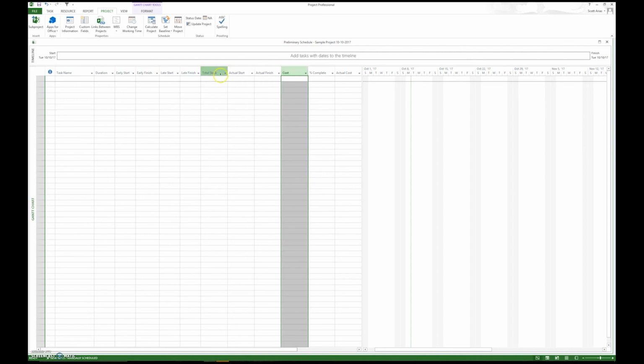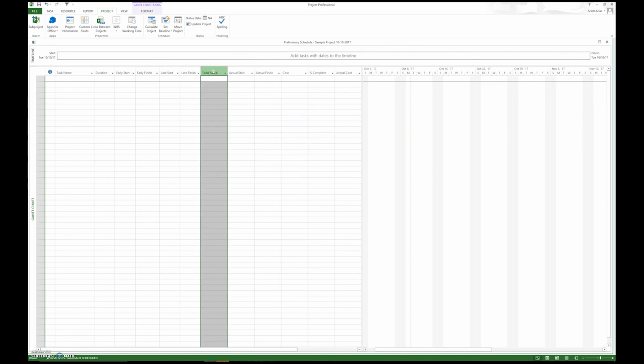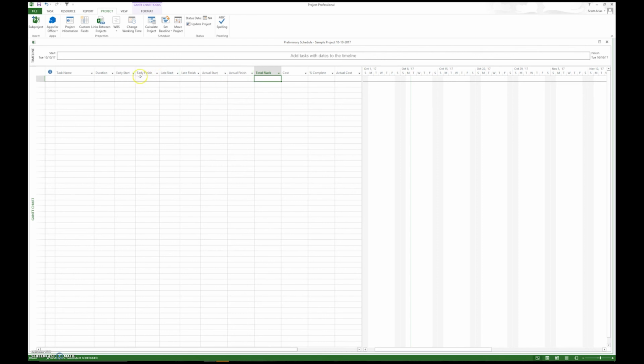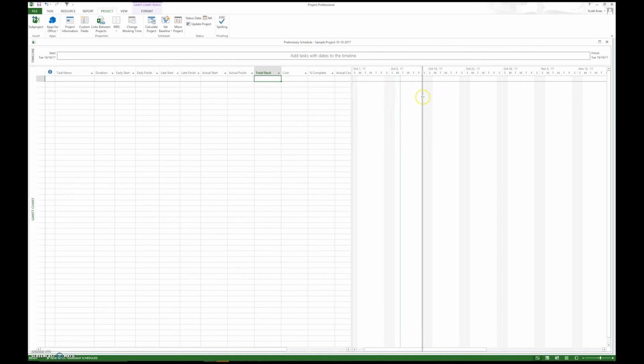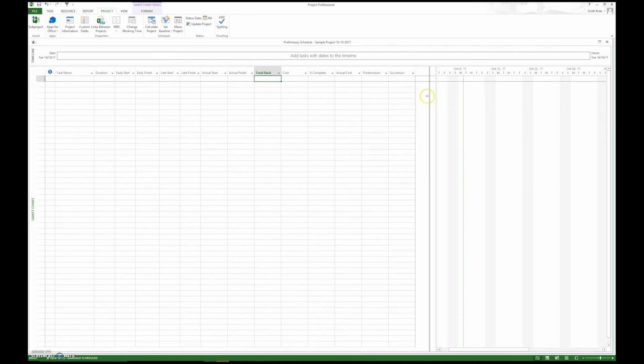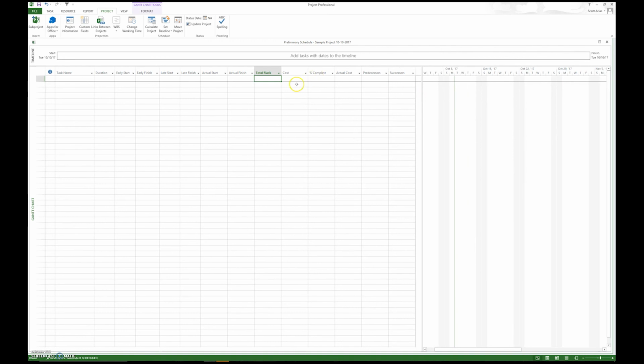Putting the schedule together, now I like to have the slack at the end, so I'm going to move it over. So I have the early start, early finish, late start, late finish, actual start, actual finish, and then total slack. So it's kind of what I would like to see. You can move this line back and forth. As you can see, this is how, when you print it, it tells what columns to show and what columns not to show. But that's generally the columns that we like to see there. Task name all the way through successor.